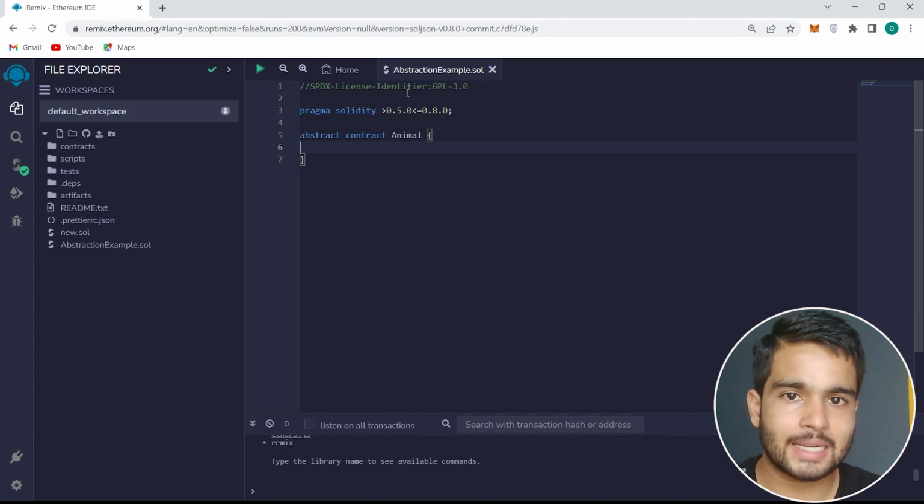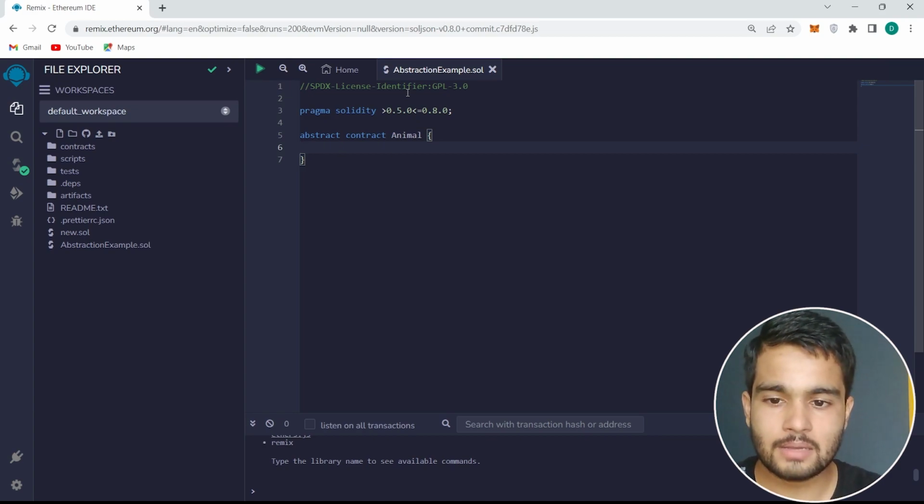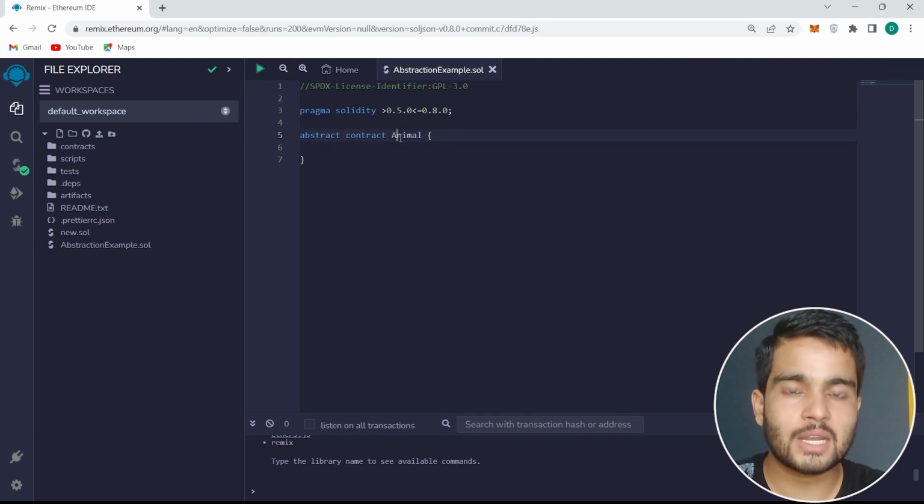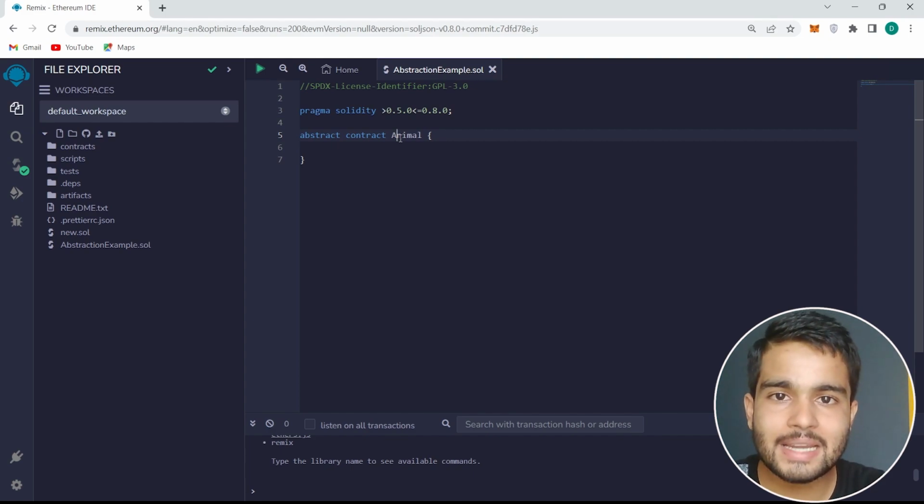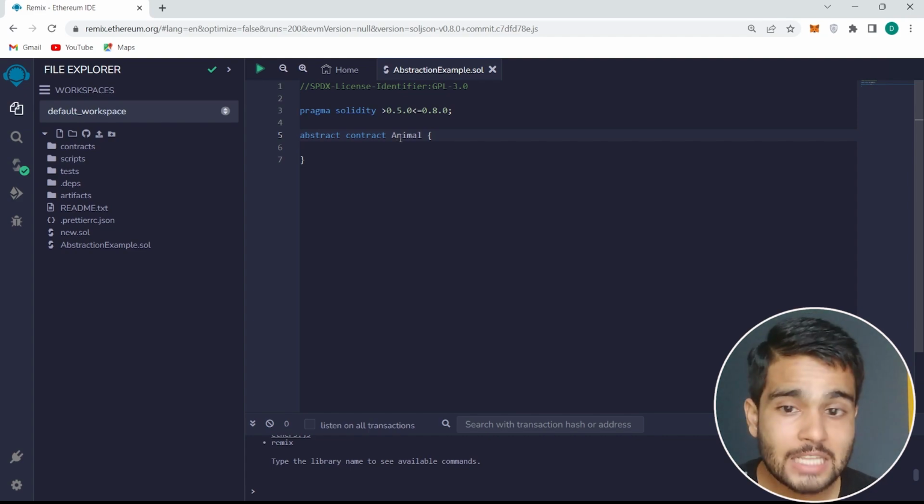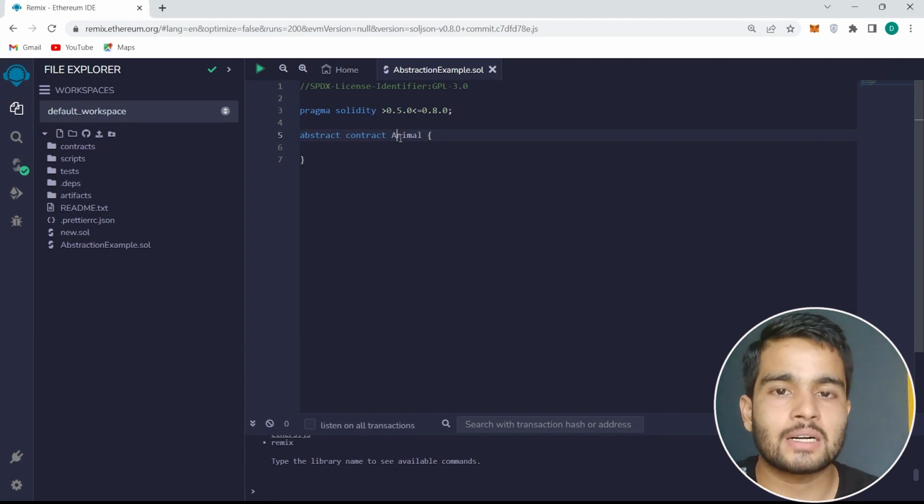I want to impose a guideline: if any contract is inheriting my contract, this Animal contract, then that contract must implement a function. If that contract is not implementing the function that I specify here, then that contract would not be considered as an animal, and it would give an error.